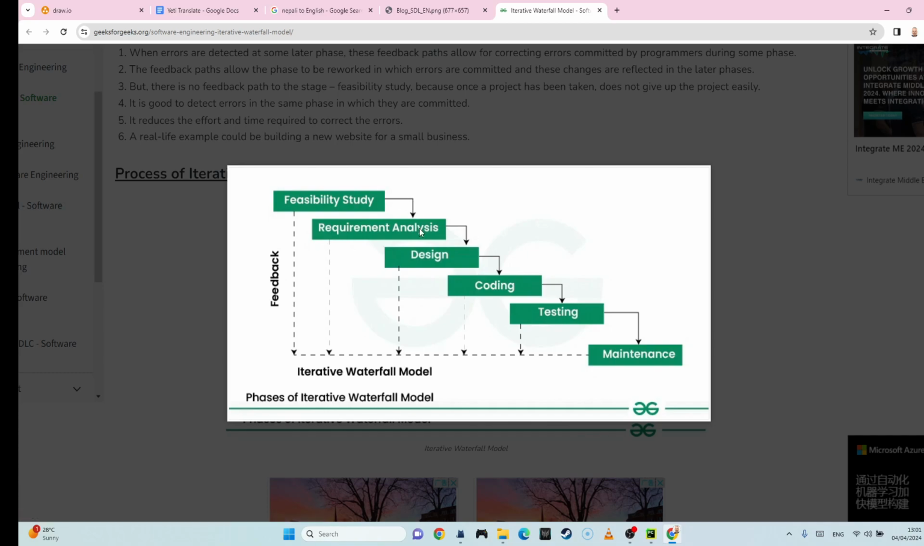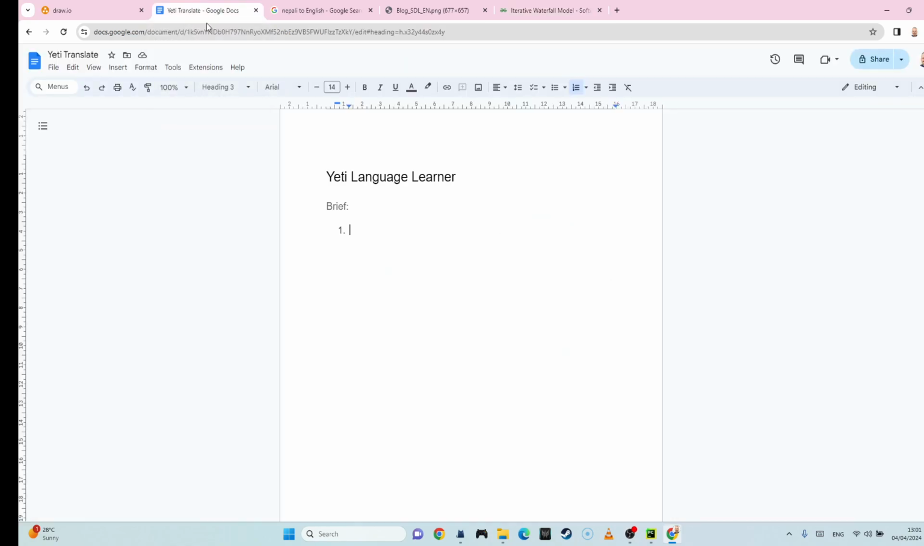Okay. Then we need to break down our problem. We need to think about what it's actually going to be. What's it going to have? So let's try and narrow things down a little bit and say, what are my requirements? Requirements. Now, I always like to start with a little brief. What is it that my program is going to do? I'm going to call it Yeti Language Learner, because Yeti is the name of our sports team in the school, and Yeti is Nepal.